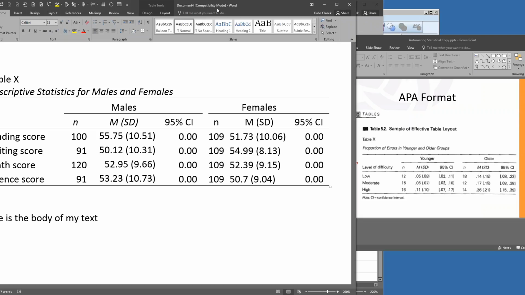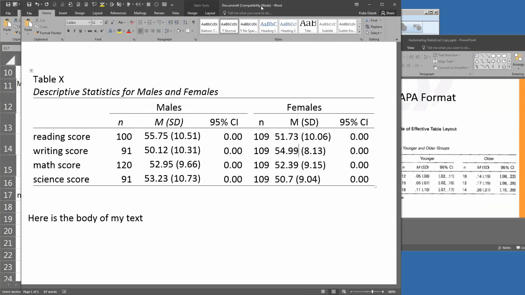So that is from start to finish how you would put together a table of descriptive statistics. Again, different analyses will have different pieces of information that you need, but the steps are the same.